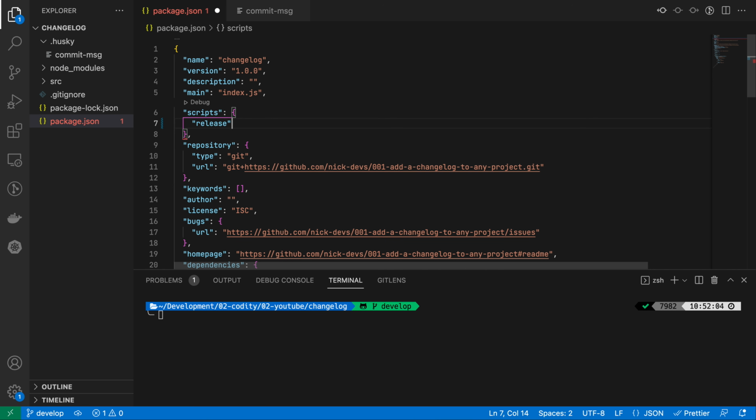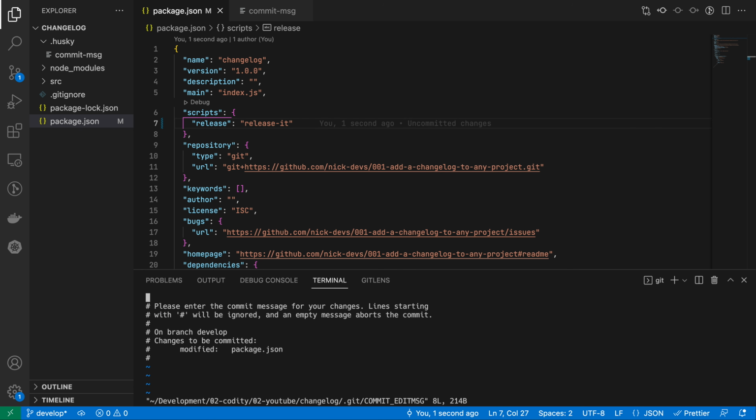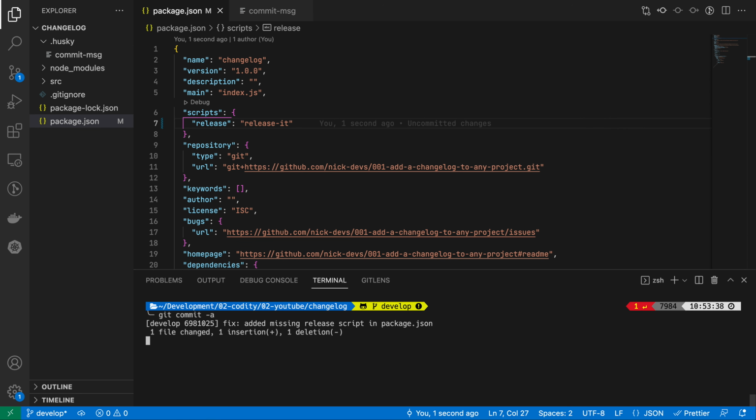And let's add a release script just to make it a little bit easier from the command line. So now I'll commit these changes, and I will prefix the commit message with fix, which will be important when we come to releasing our project. Let's see what happens when we run release.